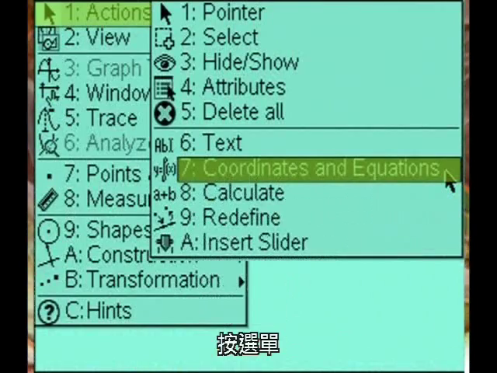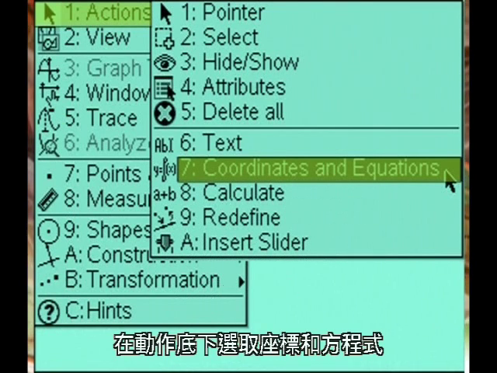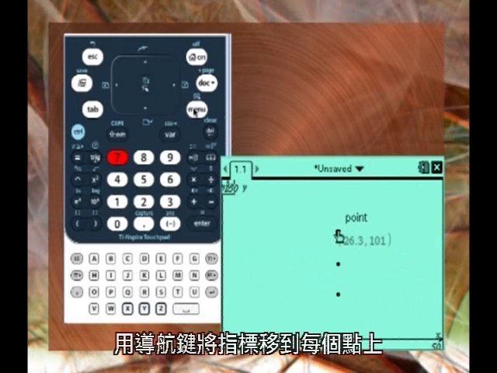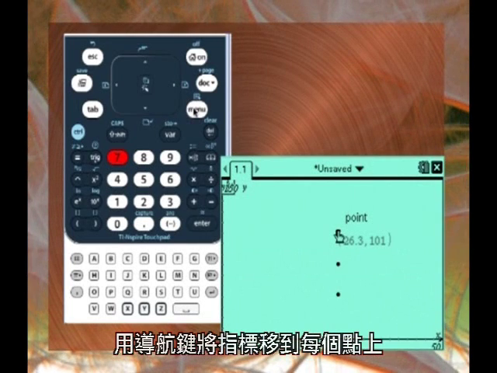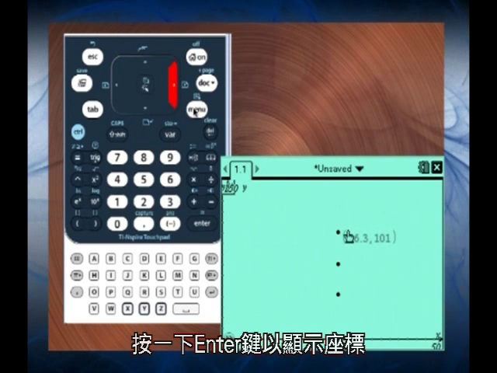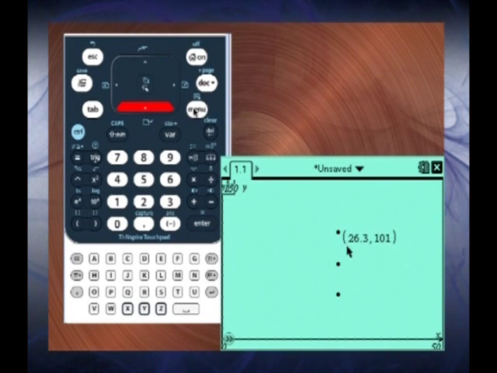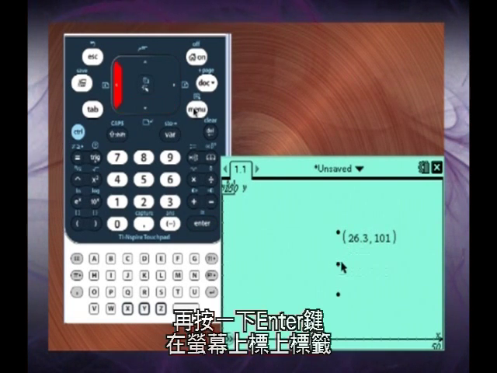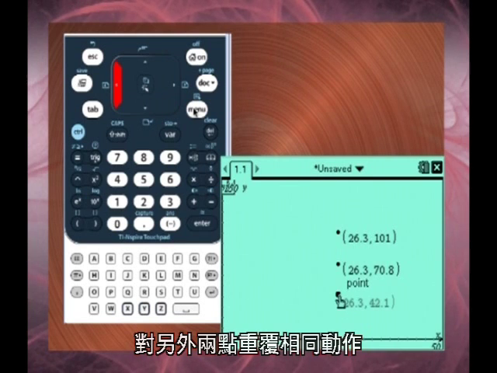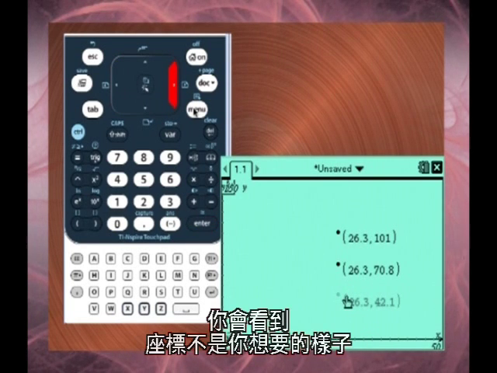Press Menu, and under Action, select Coordinates and Equations. Use the navpad to move the pointer above each of the points. Press Enter once to display the coordinates, and press Enter again to place the label on the screen. Repeat for the other 2 points. You'll see that the coordinates don't match the desired coordinates.